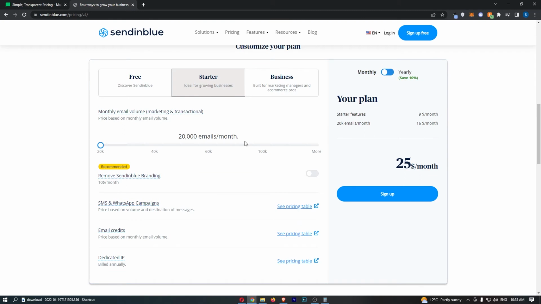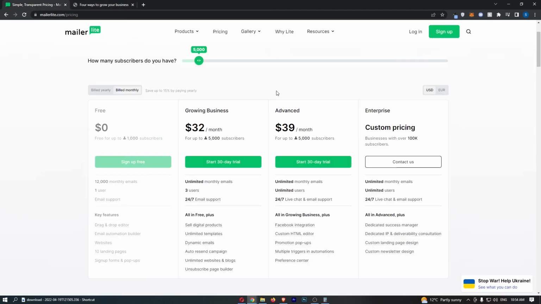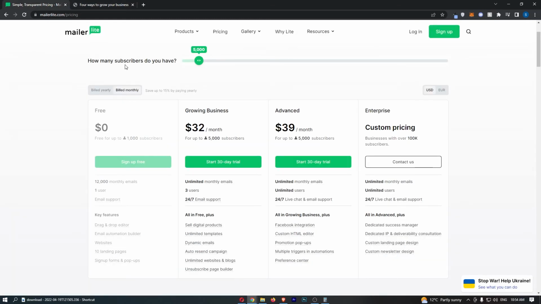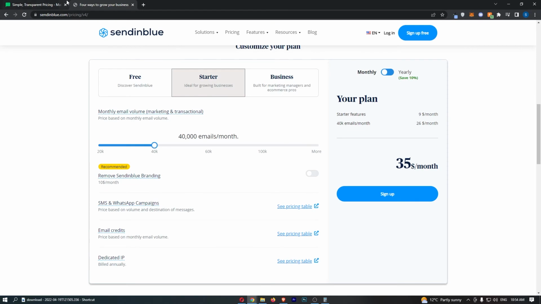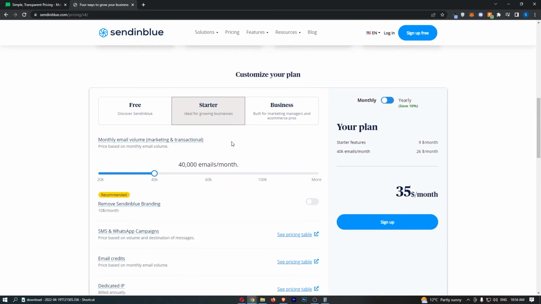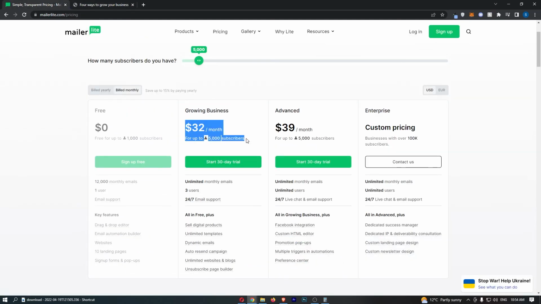So as I say, it really depends on what you need this for. Do you need more subscribers or do you need more emails? If you send out under 10 emails per month to your list, then Sendinblue is definitely the way to go, because you can have as many subscribers as you like and a set certain amount of emails. But if you send a bunch of emails, like an email every day or an email every 2 days, then Mailerlite is going to be better because the prices are pretty similar. Like 40,000 emails per month you can send right here on Sendinblue with unlimited. And Mailerlite, 5,000 subscribers, 32 a month, and unlimited monthly emails.